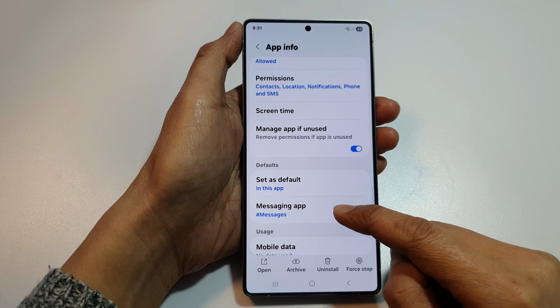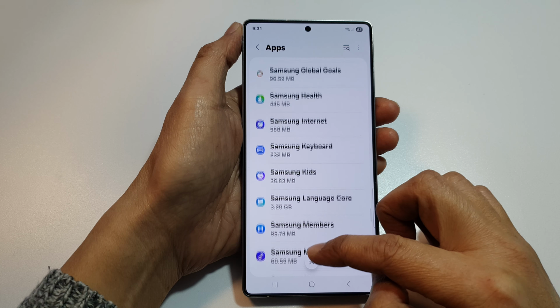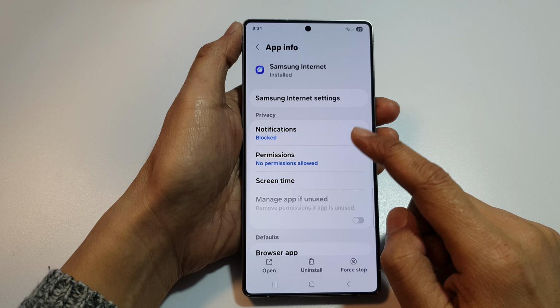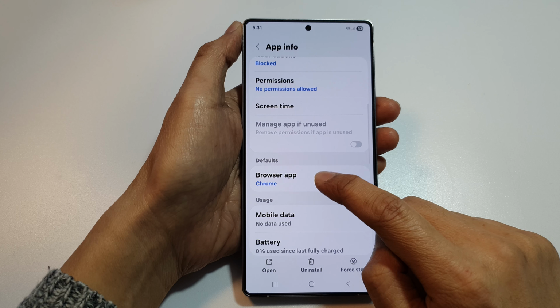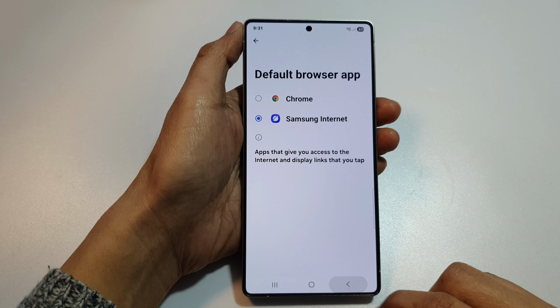So here, let's say if I go down to the browser app, such as Samsung Internet. And here, this is a browser app. So I can tap on browser app and I can choose Chrome or Samsung Internet as the default app.